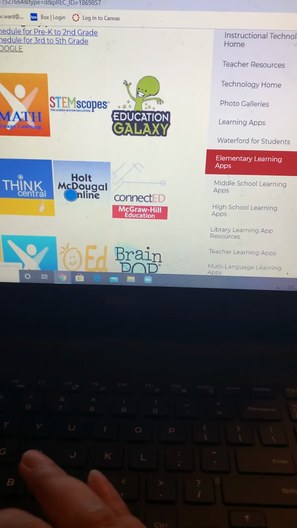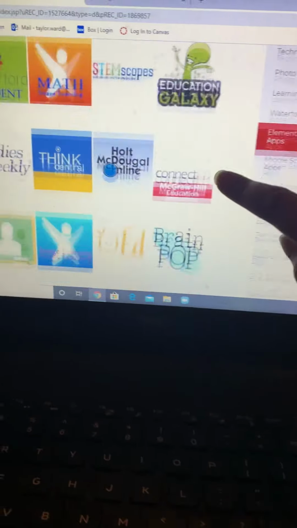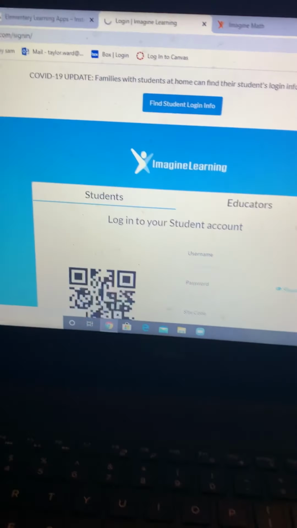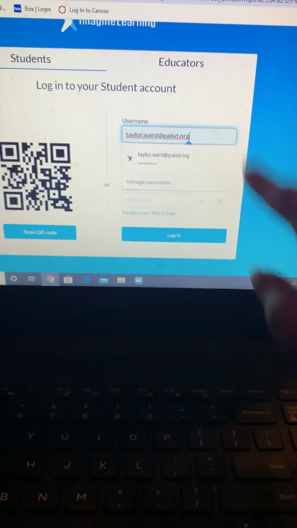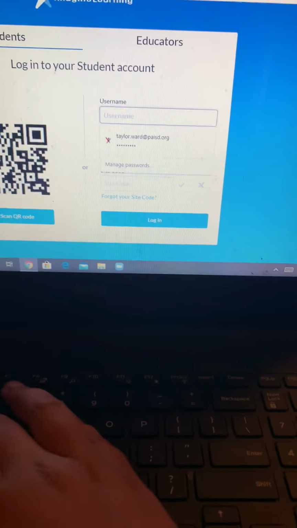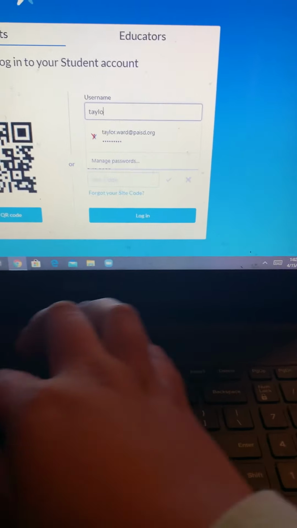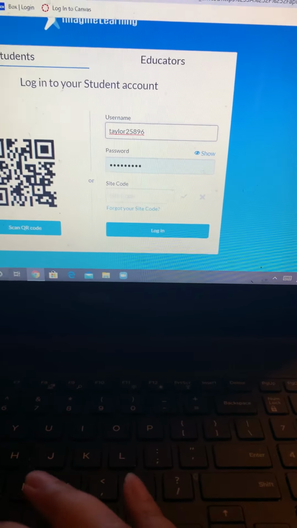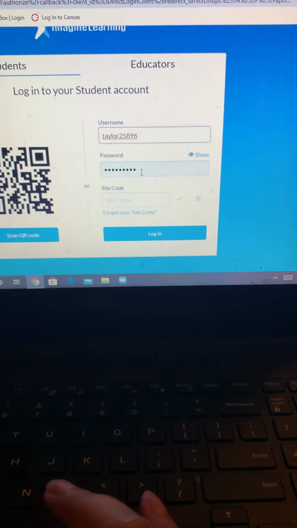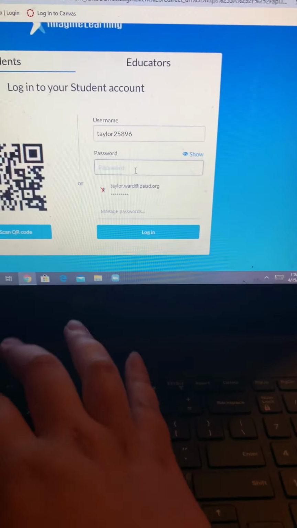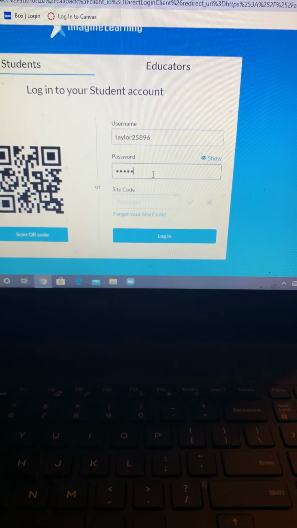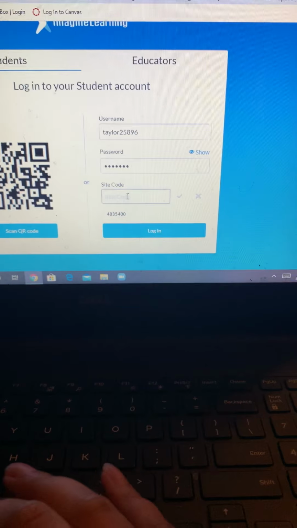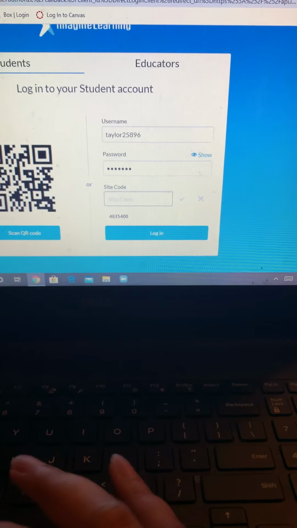Also, for the Imagine Literacy, which is the same looking app, but it's blue, they will do the same things, the same login process. They will use their first name and lunch number for the username, and then first initial, lunch number for the password, site code 483-5400, and log in.